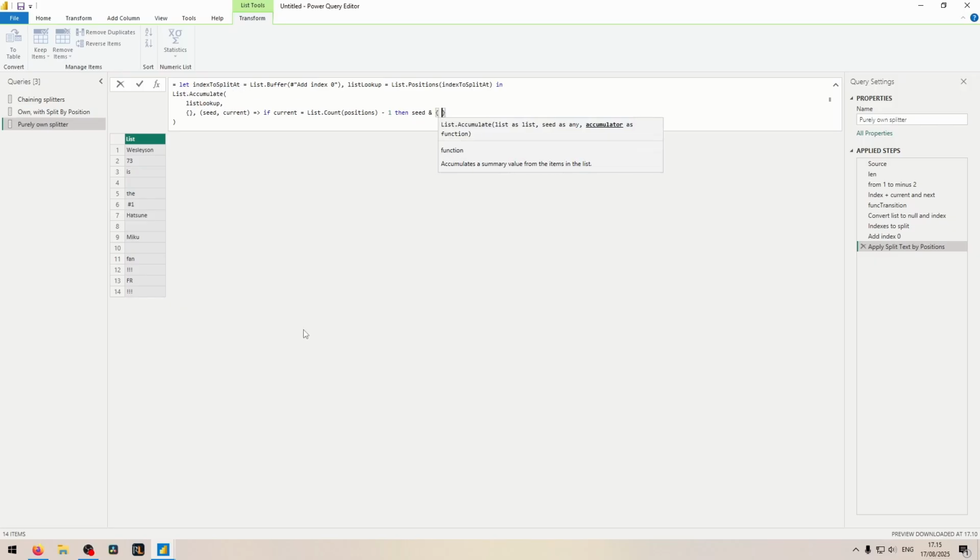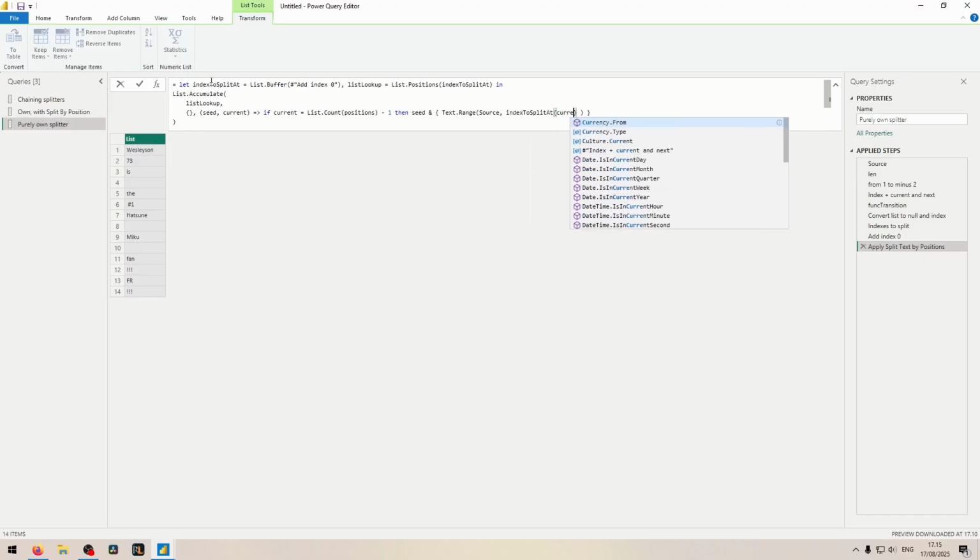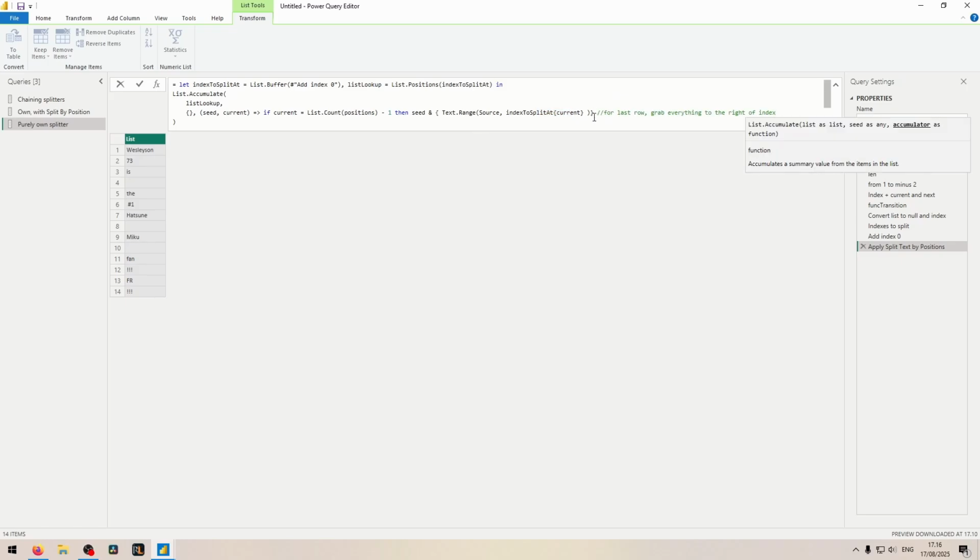Then I want to add a list, which is going to use the text range function, because this takes an index position and extracts text. And then I can say source, my text. And I want to do a lookup into the index to split at list. I want to use current. And then if you don't apply a third argument, the text range function is going to go into this index and then grab everything to the right. And that's what I want in this case. Because this means I don't have to do another split basically. And I want to grab everything after the latest split.